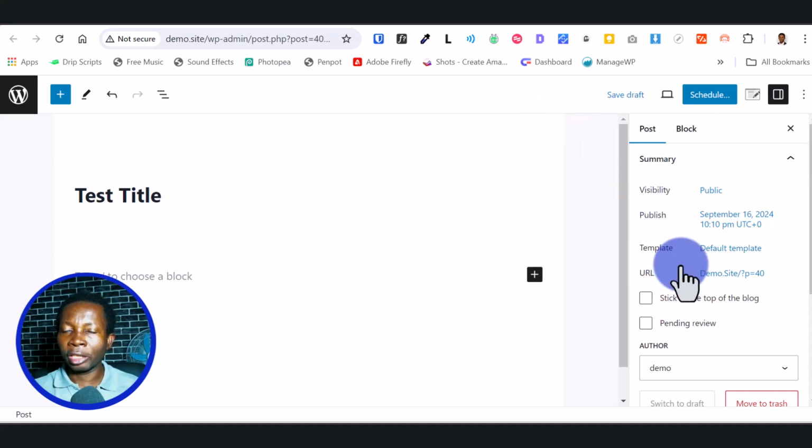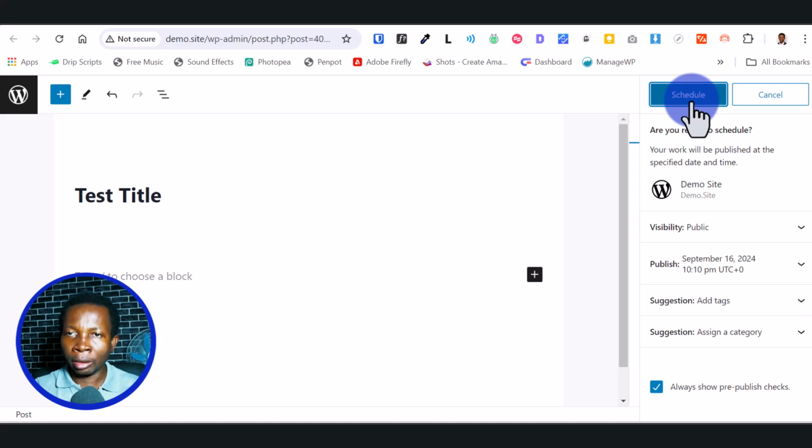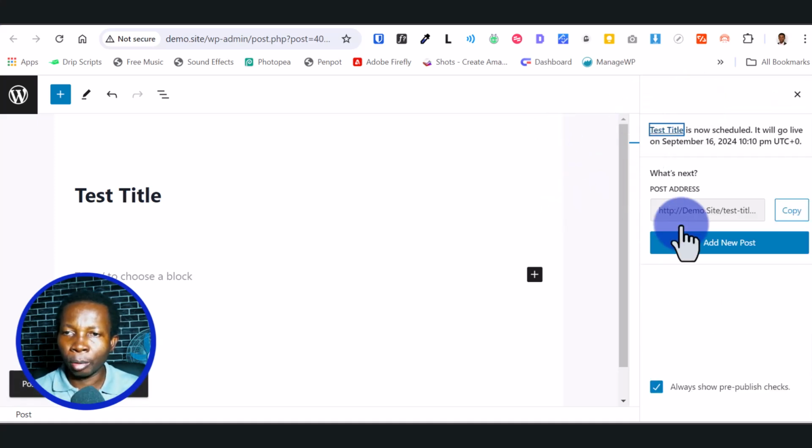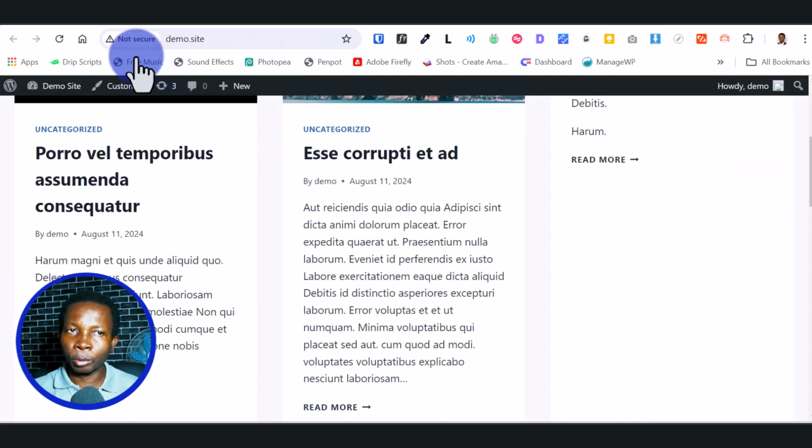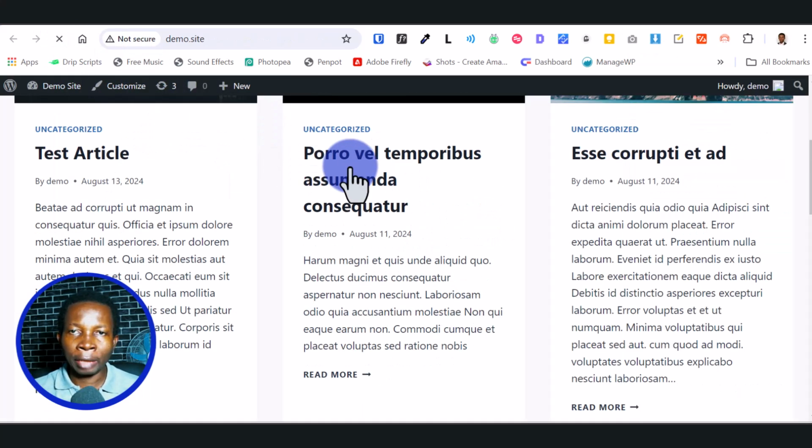So instead of clicking publish, I click schedule and confirm, because I'm using the block editor, so the article has been published. But when you come to the front end here, you cannot see it, because what should appear here is only articles whose dates are actually current.